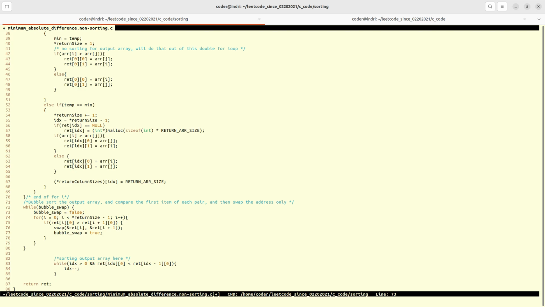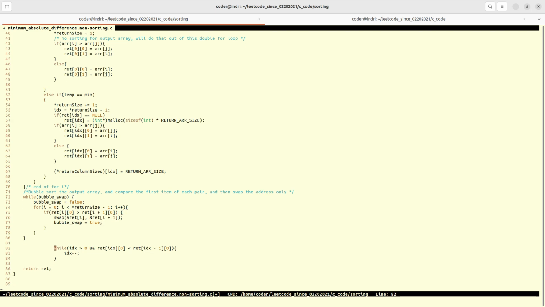Once I go through a whole loop and no swap happens, we break the bubble sort. Okay. I think for this one, the output array is very suitable for bubble sorting, to compare the first items of each output pair, then swap the address.